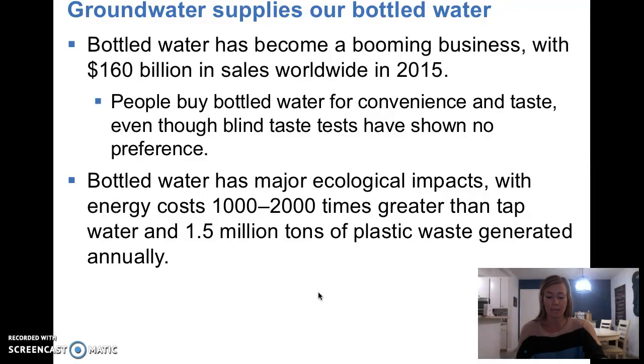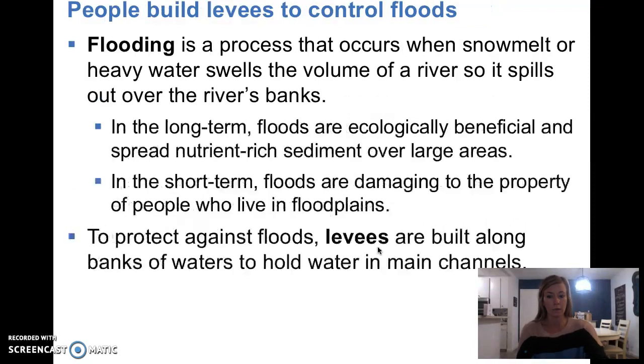Bottled water has major ecological impacts, with energy costs 1,000 to 2,000 times greater than tap water and 1.5 million tons of plastic waste generated annually. So drinking bottled water is very, very bad.